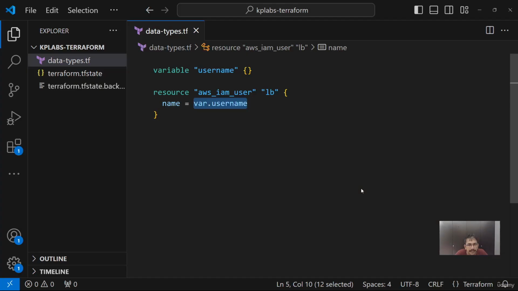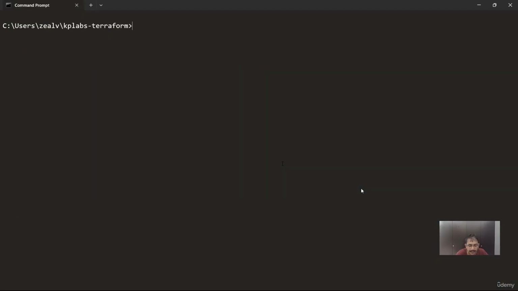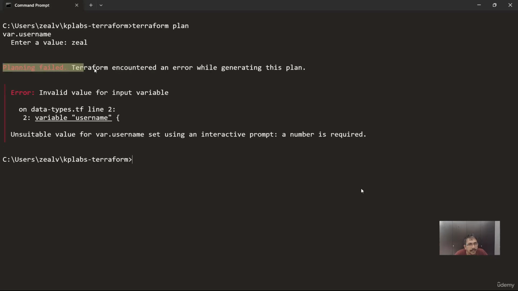Now, as we were discussing in the PPT as well, if you want, you can also restrict the value here. Let's say I'll restrict the value to number. All right, I'll save this. Let's clear the screen. Let's do a Terraform plan yet again. Again, it is asking for username. Let's try zeal. And you see, immediately it failed.